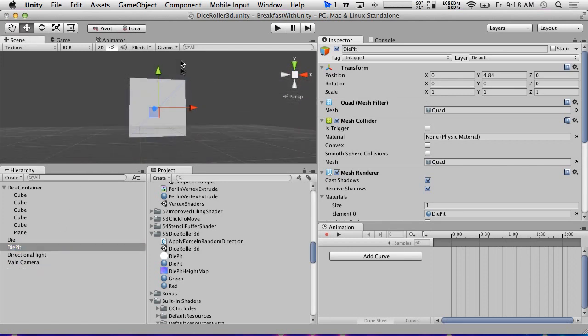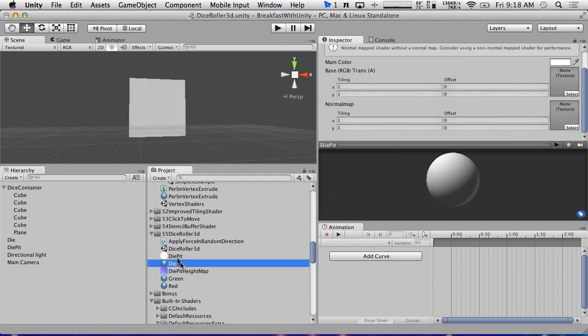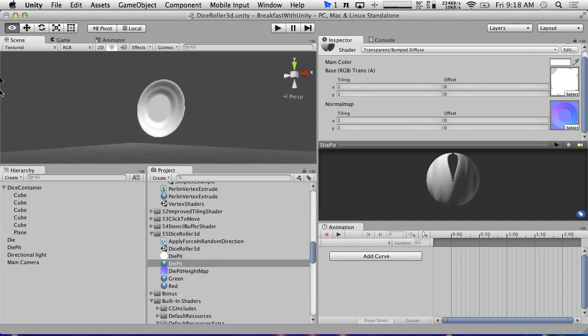And let's actually look at what we've got for the texture. So we need to give it a base RGB. We're going to give it die pit. That gives us our circle. And we're going to give it a height map. And that gives us some depth, kind of.